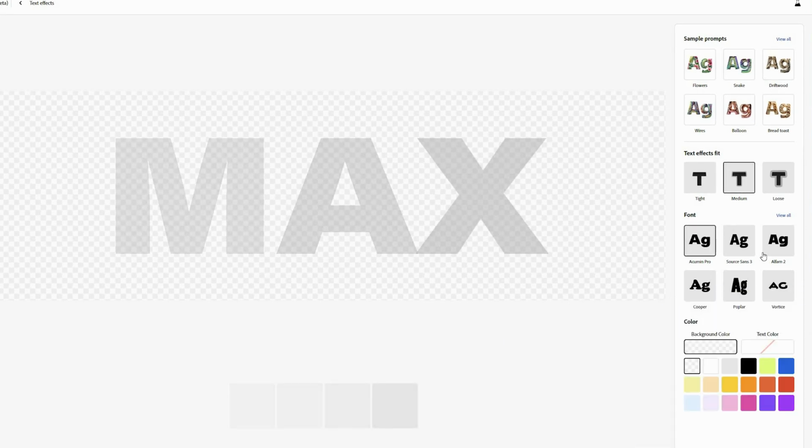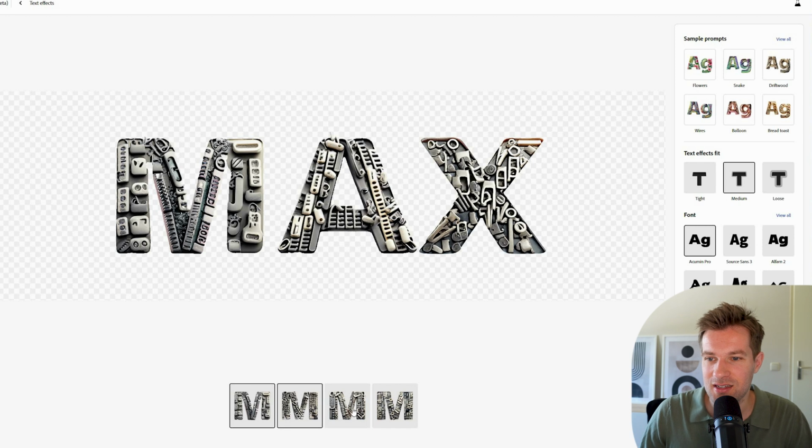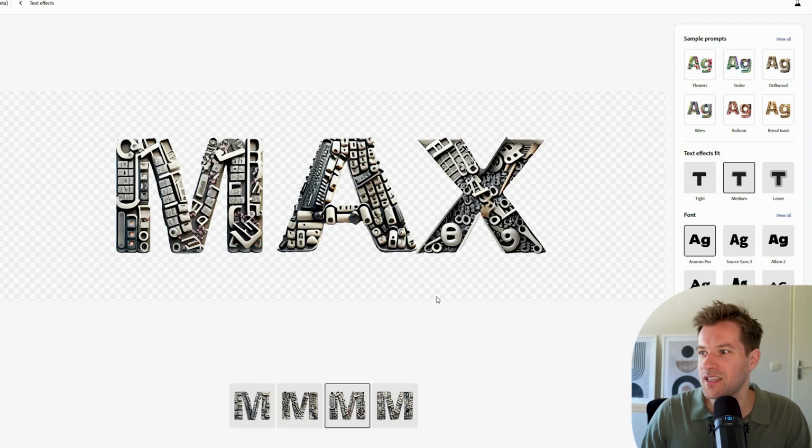Here in the top right, you can select some fonts. Here they already have some options if you want. And let's see what came out. Yeah, these are not amazing. I don't think it really understands what I meant.